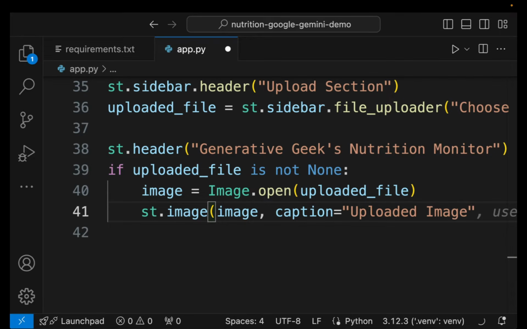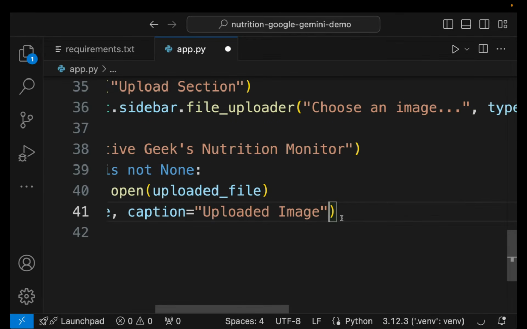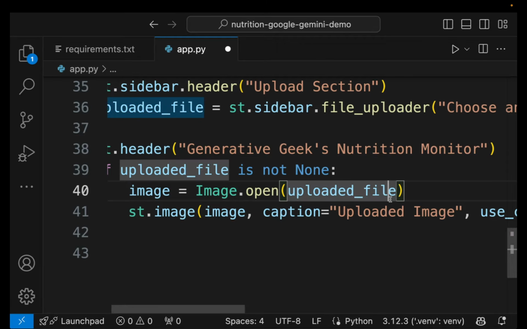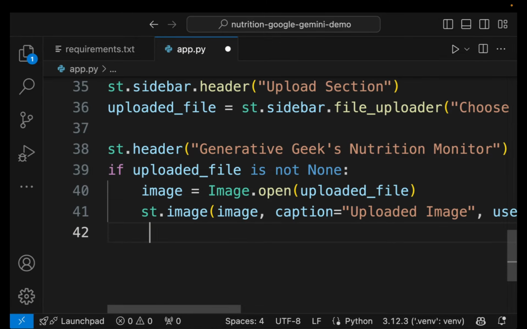And we can also say use column width as true. I'll accept the suggestion it is giving me. Use column width as true. Next, once you have this, we will next go out.